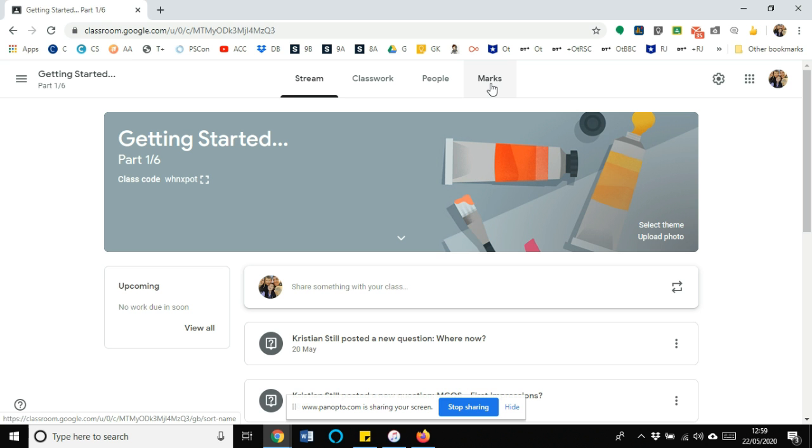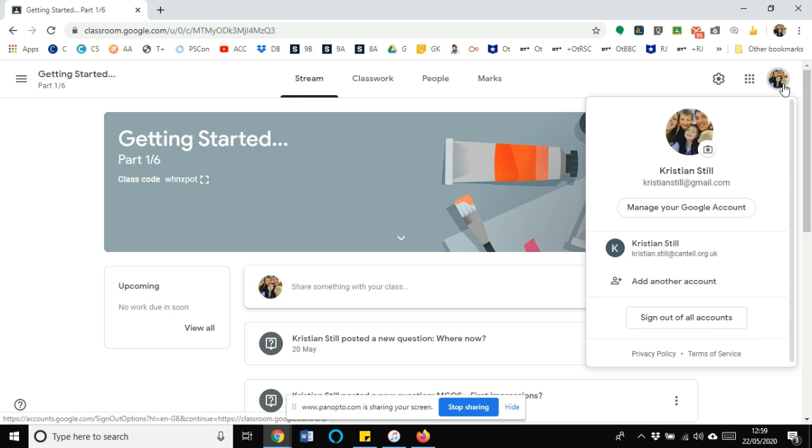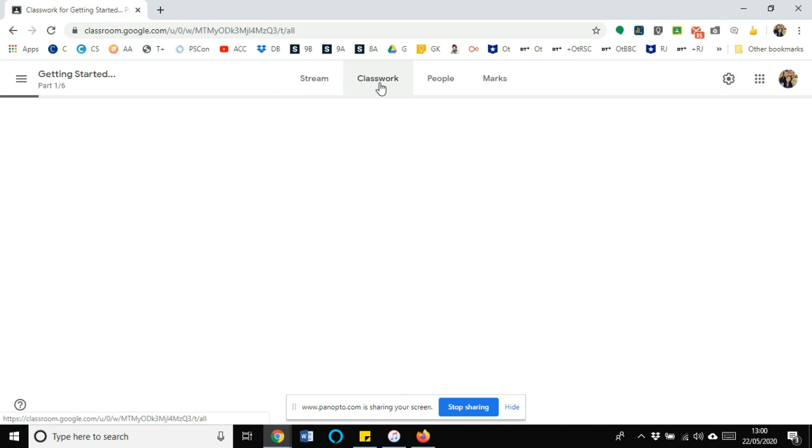And Marks. Moving across to the right hand side where you have the cog and the waffle, and lastly your account details in the top right hand corner. Just one last thing to show you, in the bottom left hand corner is a question mark which takes you to the help centre, where almost all of your questions will be answered for you should you need to. Let me take you through to classwork.